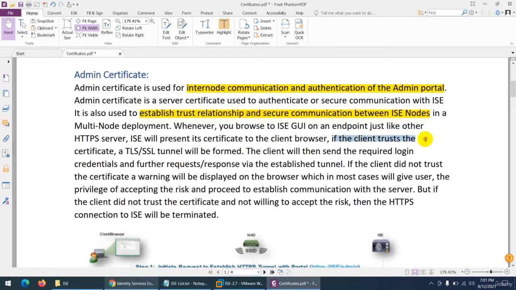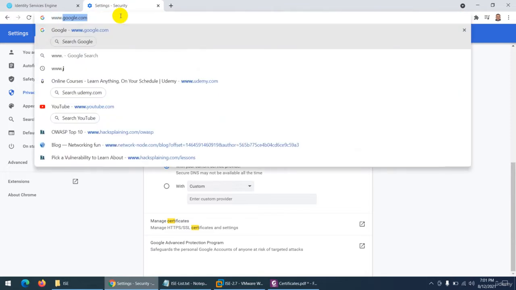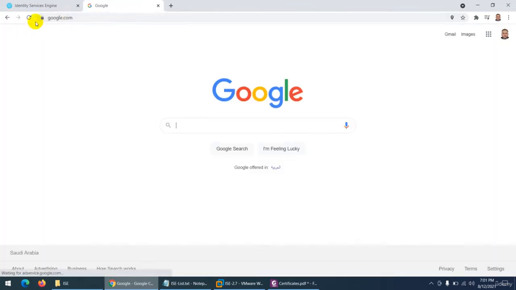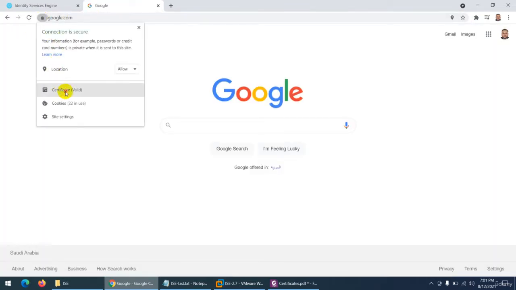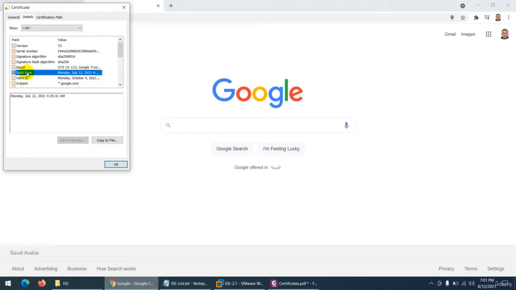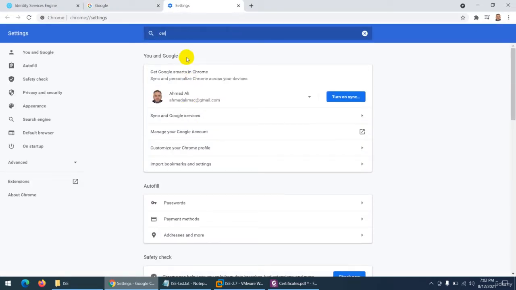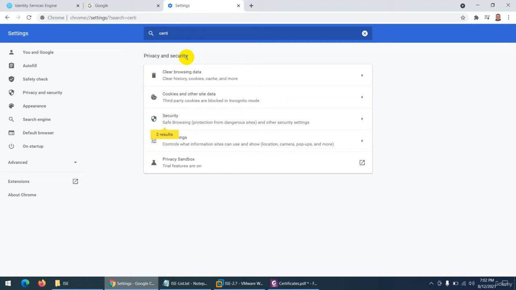And if the client trusts the certificate, then an SSL/TLS tunnel will be formed. Like in the normal case, when I try to open any website, every website uses a certificate. It says this certificate is valid because the certificate they are using is issued by Google Trust, and Google Trust is already in my browser. So we establish secure communication using the certificate.